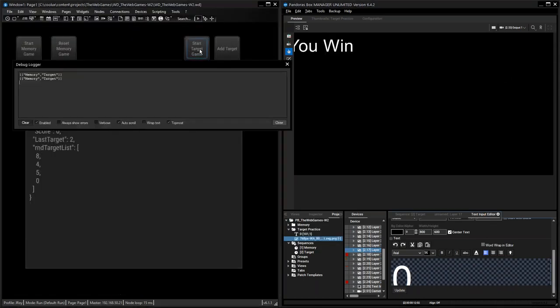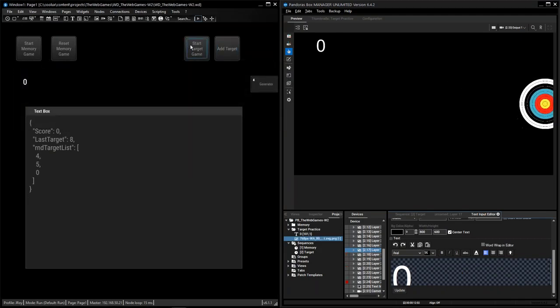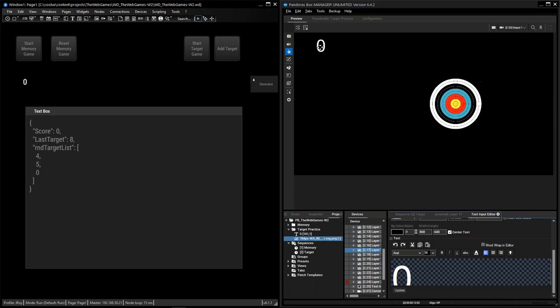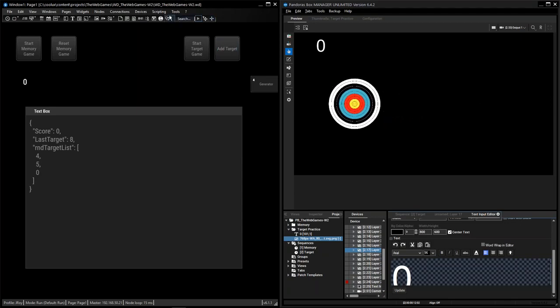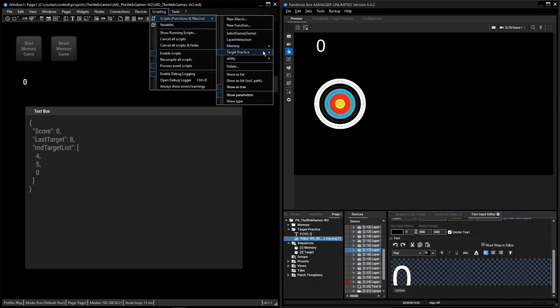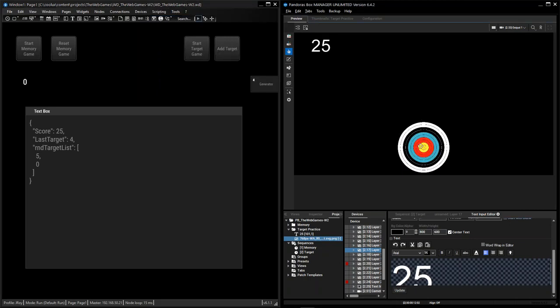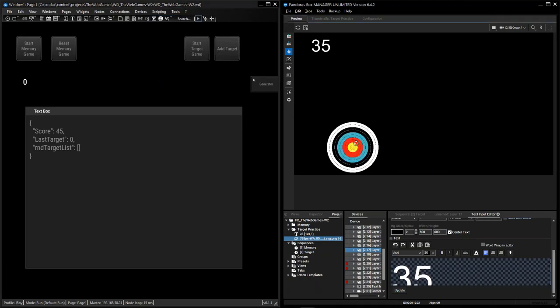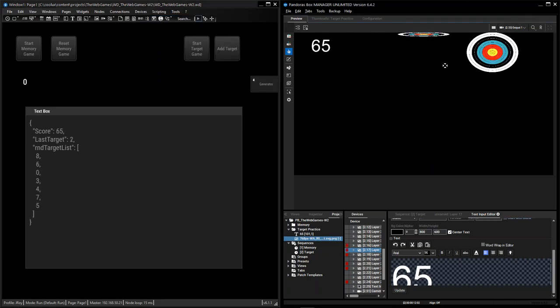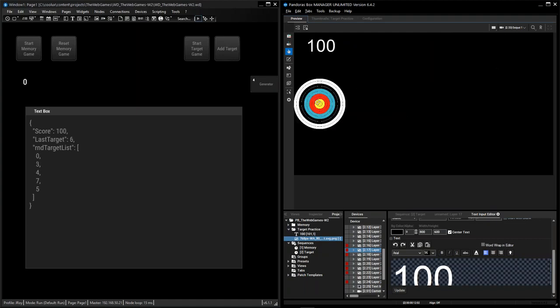Okay, so if we want to start the game over again, there we go, and it sets this back to 0 and adds the target. So we have the target. We know now what happens when the target gets hit. So there we go. We're upping it by 10 each time. The targets flip up, and we're good to go.